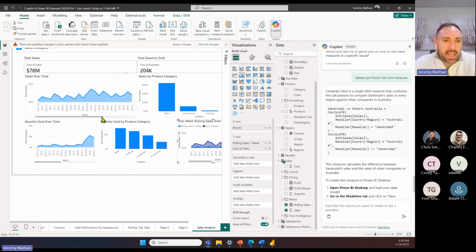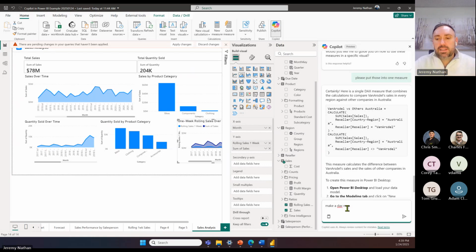So let's look, our data goes up until basically 2020. So let's make a measure that's going to forecast data based on the previous years. So just say make a DAX measure to forecast sales up until 2022, and I'll say in the USA based on previous years. And just click send.